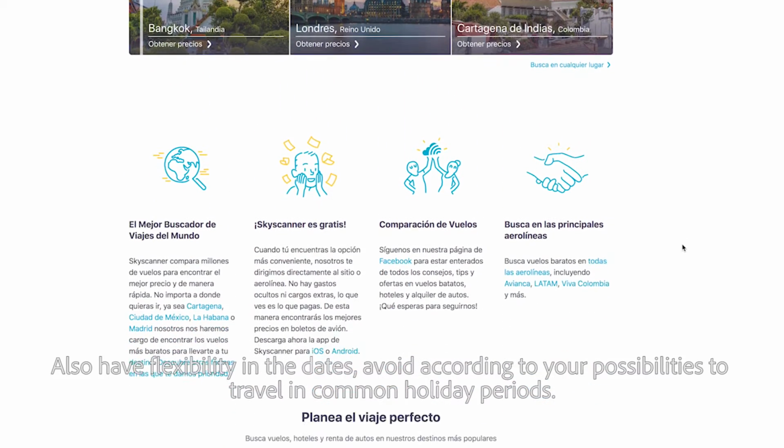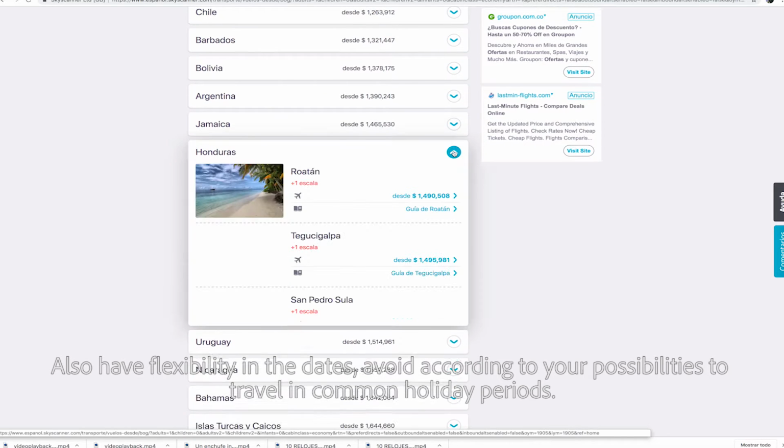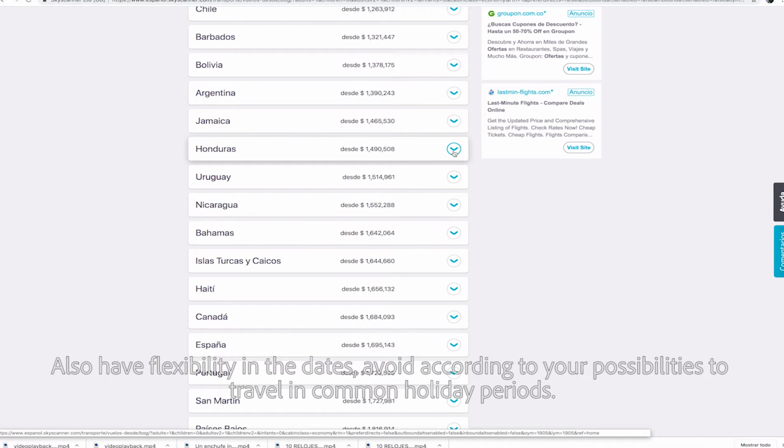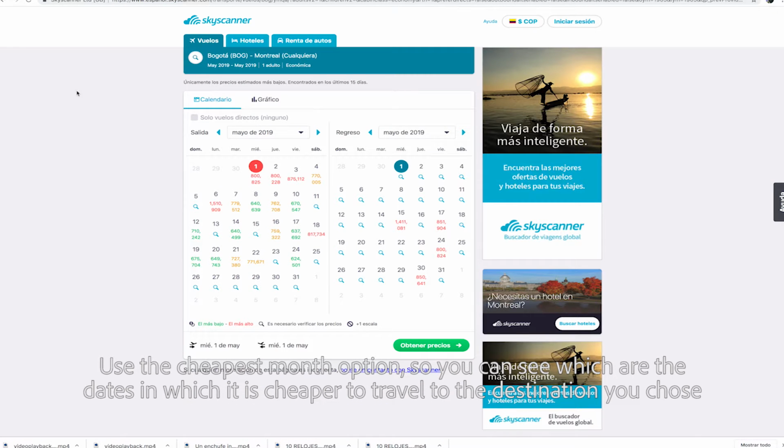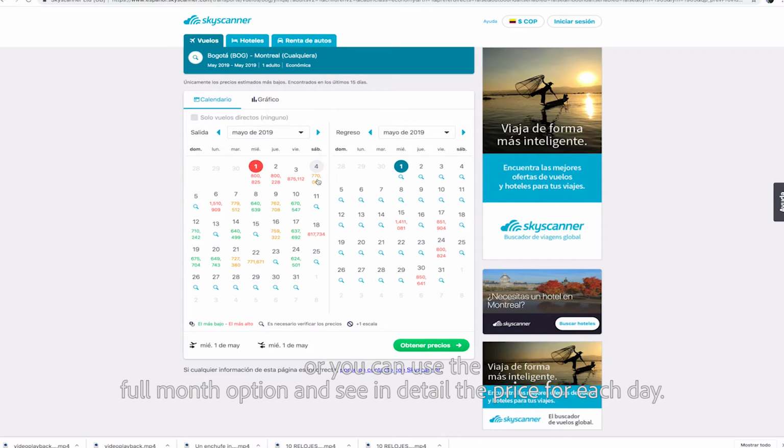Also have flexibility in the dates. Avoid, according to your possibilities, traveling in common holiday periods. Use the cheapest month option, so you can see which are the dates in which it is cheaper to travel to the destination of your choice. Or you can use the full month option and see in detail the price for each day.